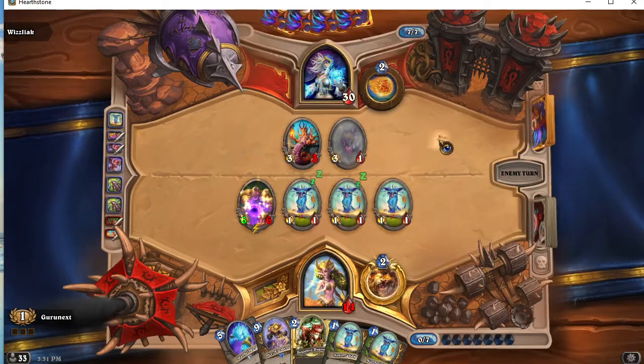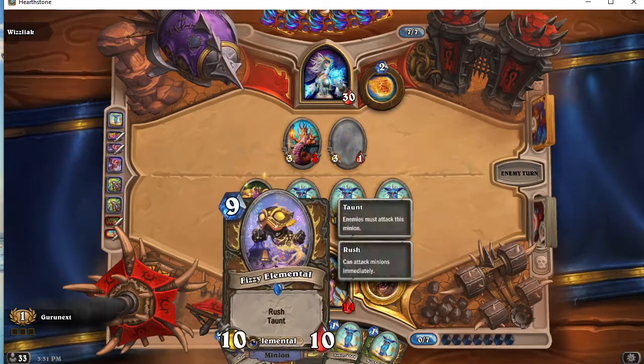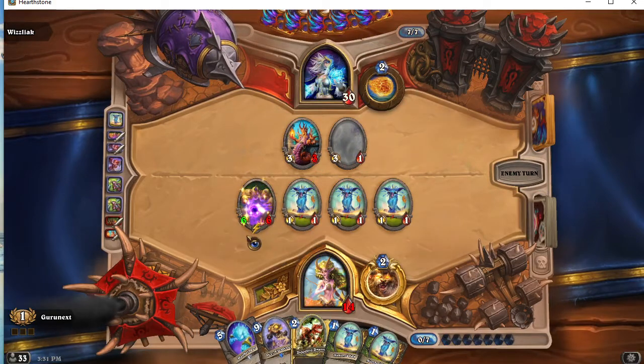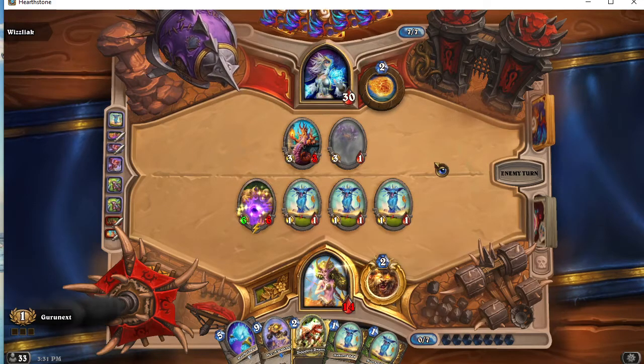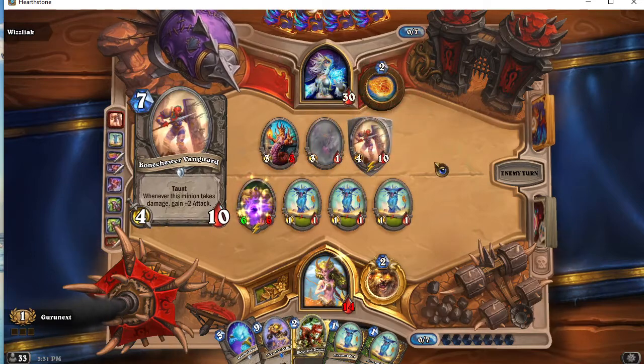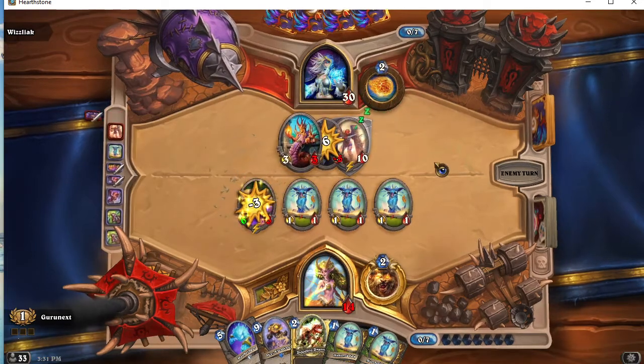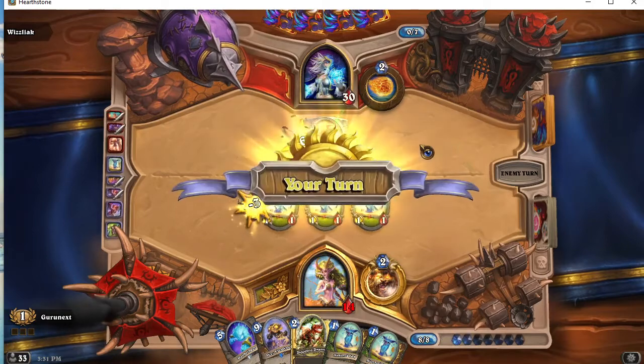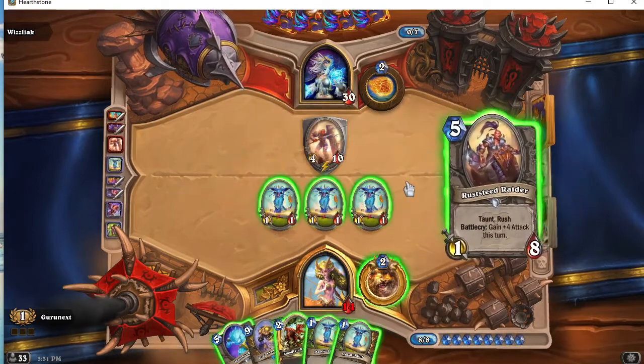I can play spells, that's pretty cool. I do have a taunt, that's pretty cool. It's probably gonna stick. I don't have a lot of time left. And he's actually trading for some reason. Congratulations for that. I really appreciate it.